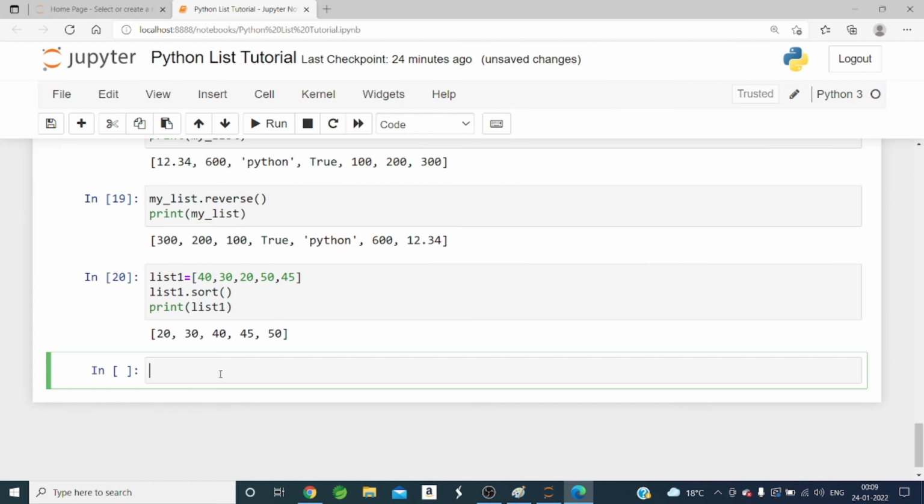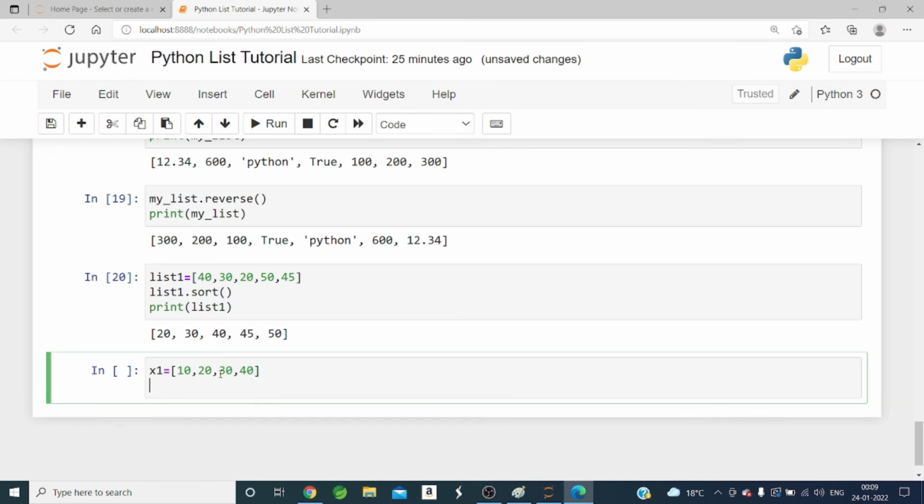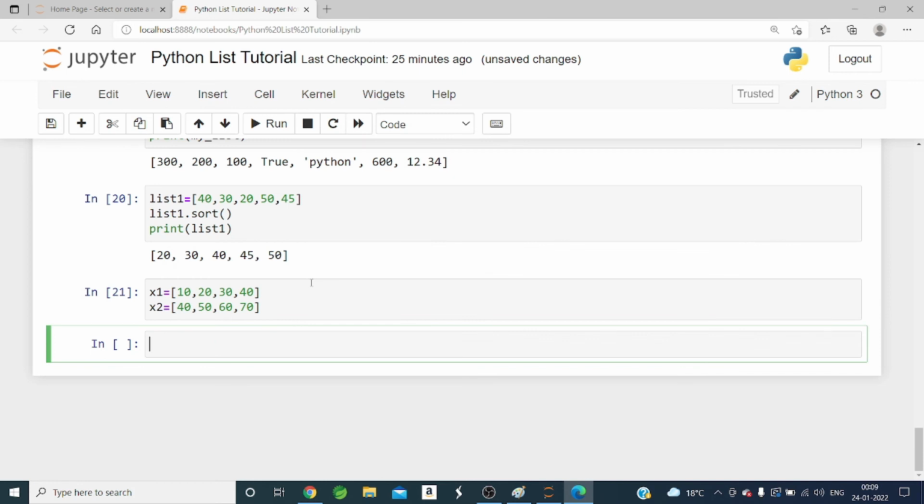Then we will go to the extend function. The extend function means merging two lists. We can merge two lists by using the plus operator, but here we are discussing functions. Suppose x1 is a list: 10, 20, 30, 40. Let x2 be another list: 40, 50, 60, 70. Now I want to merge the two lists x1 and x2, so I can write x1 dot extend function.